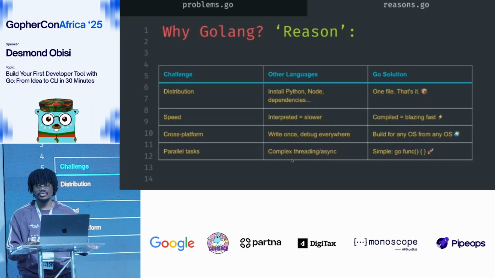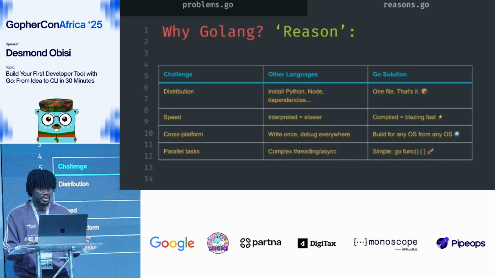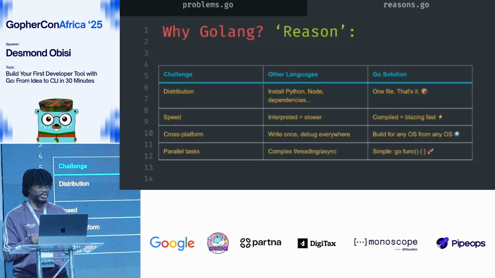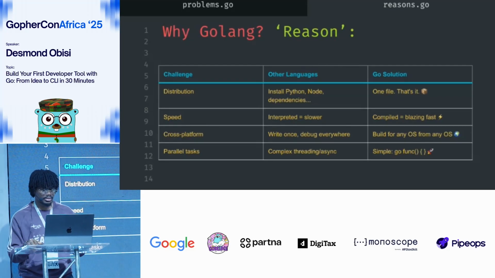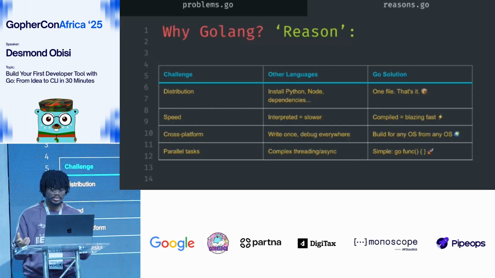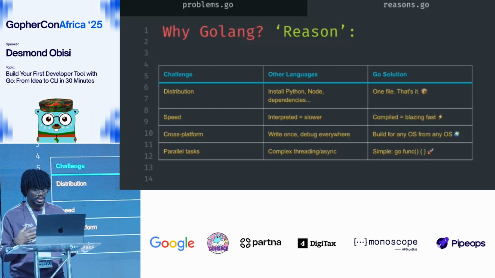And why did we choose to use Golang for this? Because number one, distribution. If you use other languages, you have to think of dependencies, think of packaging, think of how you can make it run everywhere. But with Golang, once you build it, you can run the binary everywhere. You can run it on the command line, in your pipeline, on any operating system, right? And it's the speed, of course, and also cross-platform, like I said, and then handling parallel tasks.